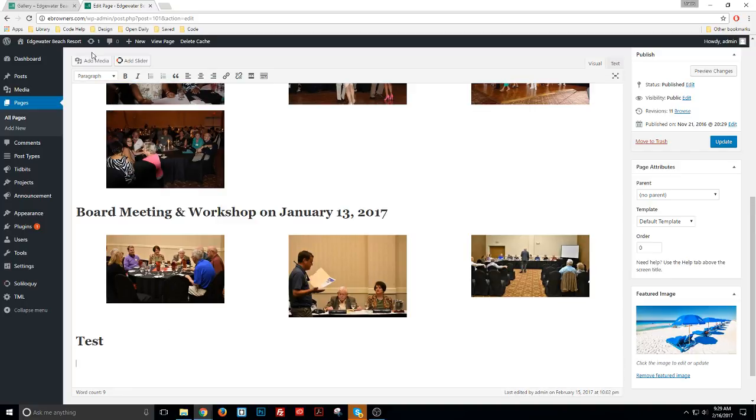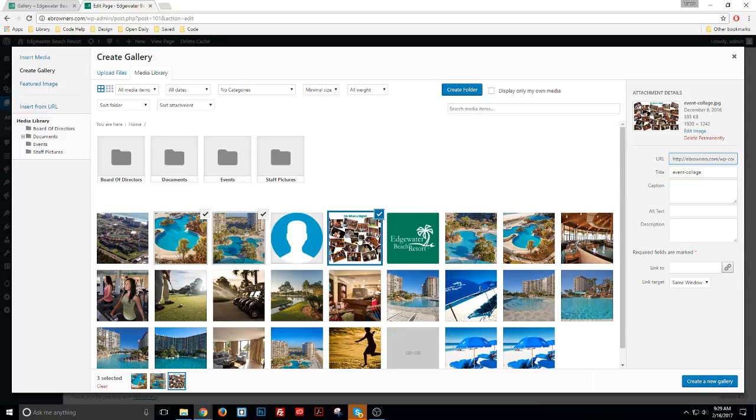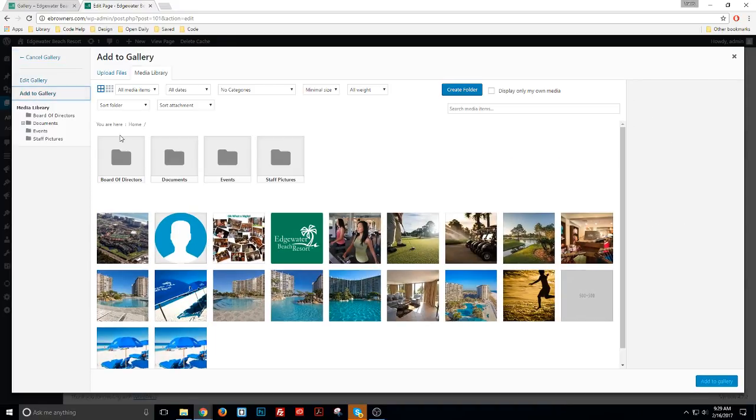Then we'll space, add media, create a gallery. And let's say we want, whoops, not that one. I don't know. Let's say we want those photos. So we've got 6 selected. Hit create a new gallery, and you'll see the galleries here. Now this is the display that was very similar when we were editing. So you can still move stuff around if you want. If you picked a photo and you're like, I don't really want that one, you can hit the X and then go back to add to gallery and pick a different photo.